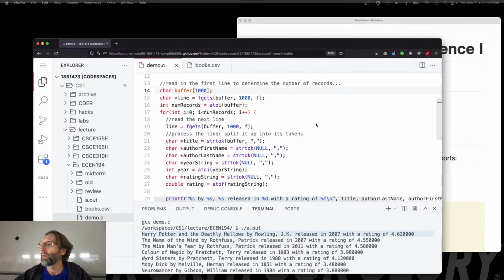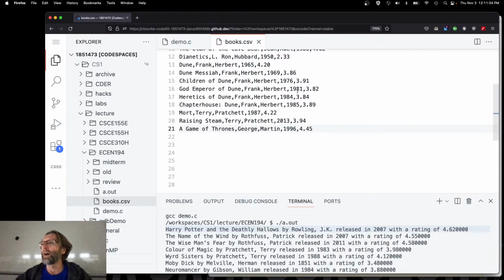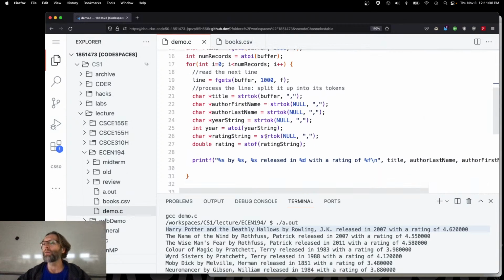All right. Now that I know that I'm reading the data correctly, that ends our review of file I/O and string processing. What is the best book? Now, what's the best book according to the Goodreads ratings based on the data that we have here? In other words, what is the best book with the highest value of the rating right here? So tell me how you would go about doing that.